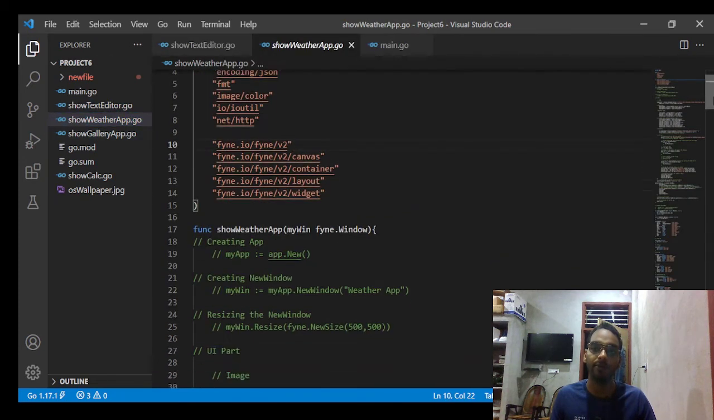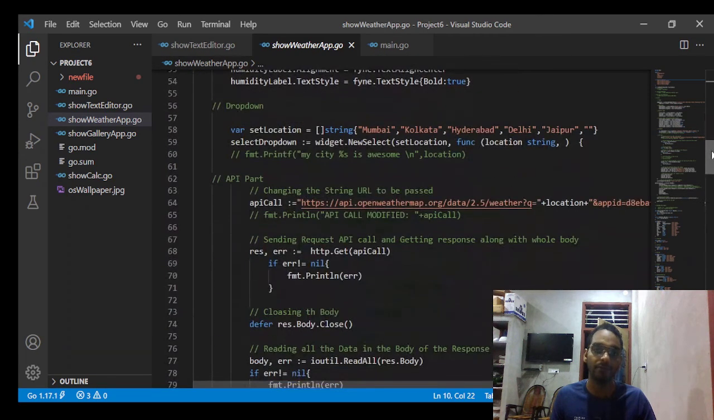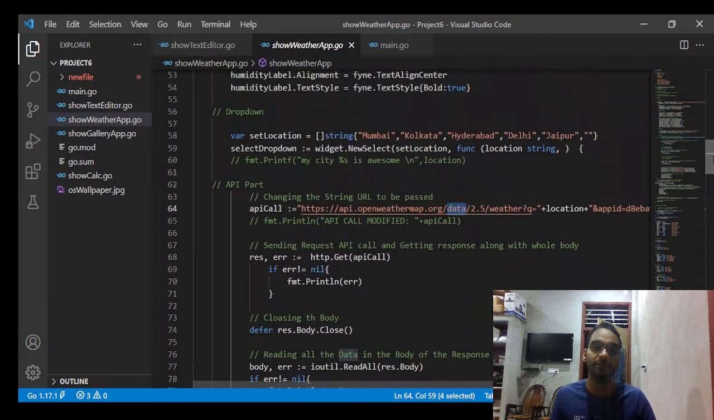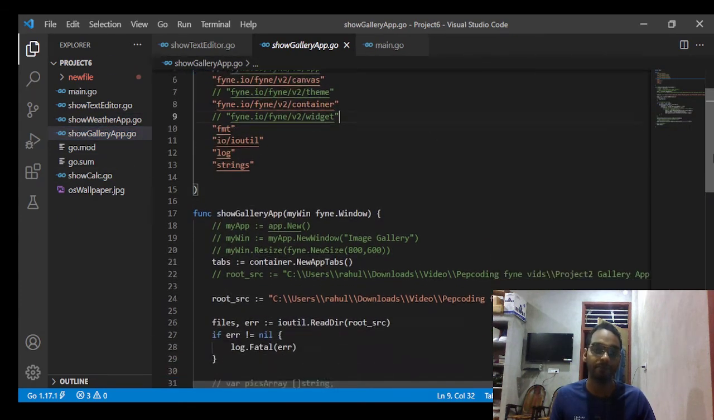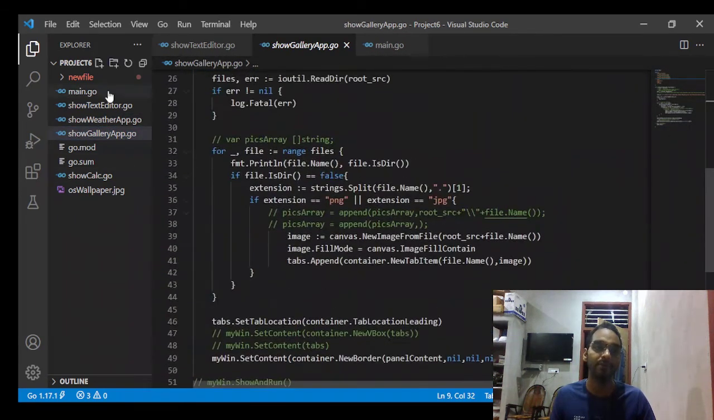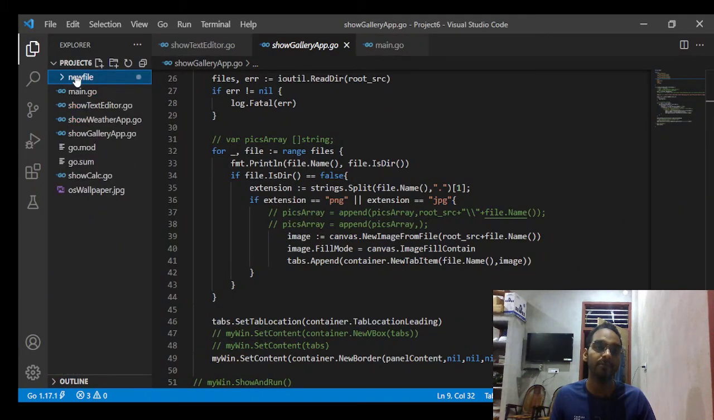In the weather app, we have used this Open Weather API, which can call different cities. These are the cities about whose data this app shows. And now this is the show gallery app, which is able to show the images. Images are contained here. Here we have set all the images, and this is the main file.